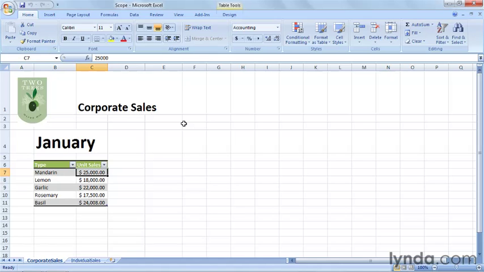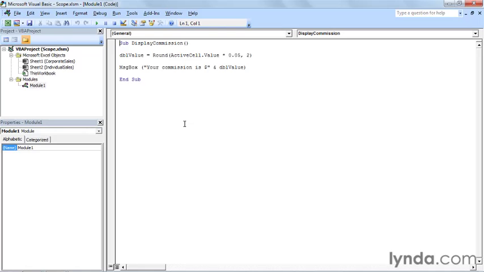I'll show you what that looks like in my workbook here. I'm in Module 1, and this is a general code module. These are the worksheet and this workbook code modules here. Down in the modules section, you will find what are called general code modules.